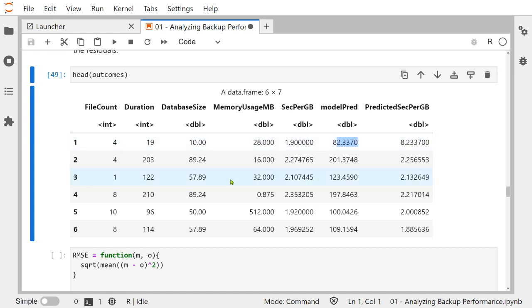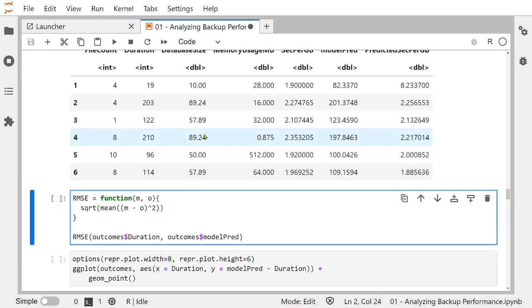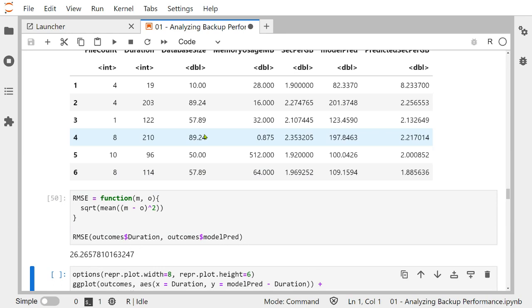Now we could just go through and eyeball this and say, I think that's good, but we have a better way of doing this, and that's called root mean squared error. The root mean squared error is a measure of how far off we are in terms of the thing we are looking at. What this means is how many seconds on average we are off when predicting these backups. The outcome tells me this is about 26 seconds on average, and we can see our actuals range from 20 at the minimum to a couple hundred at the maximum.